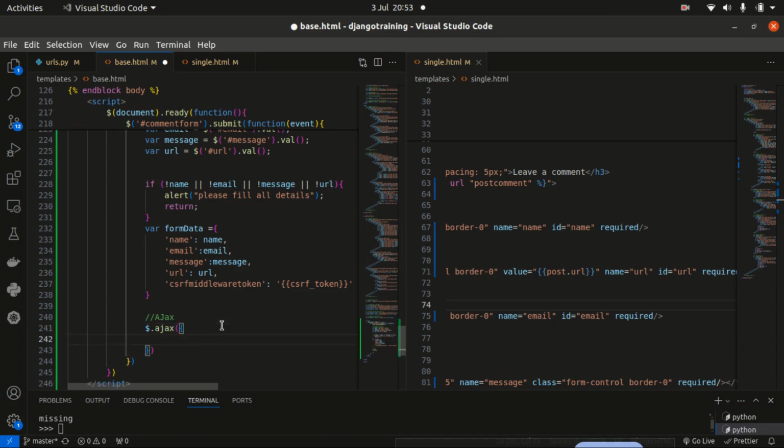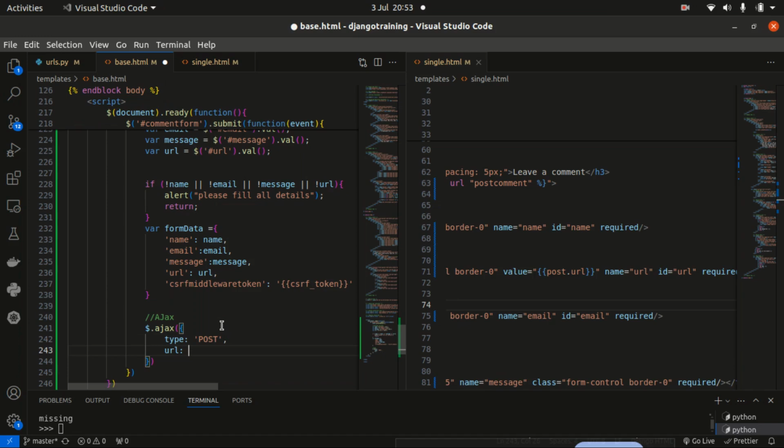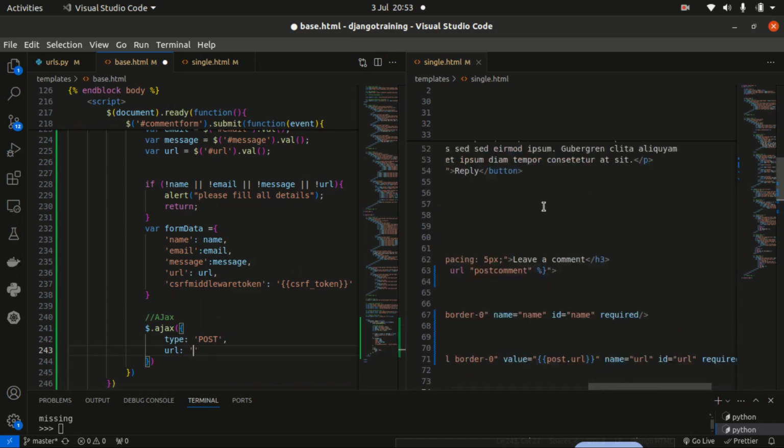All right, so that's how to initialize Ajax. So in here we need to mention the type. Remember the type is still following us, and the type in this case is post. And we also need to mention the URL. So in this case, which URL is going to process our form.